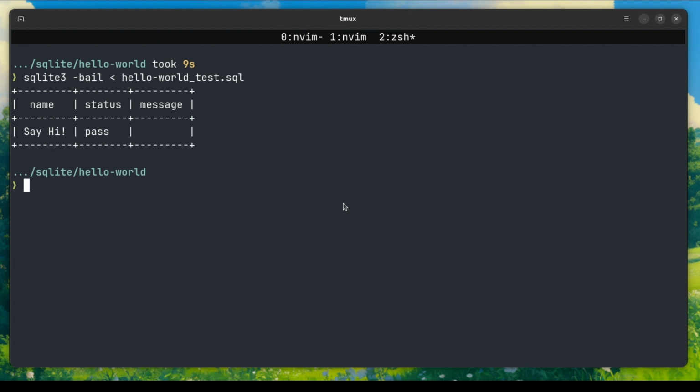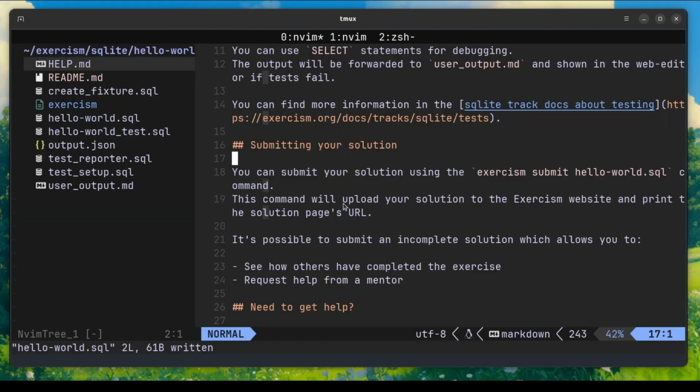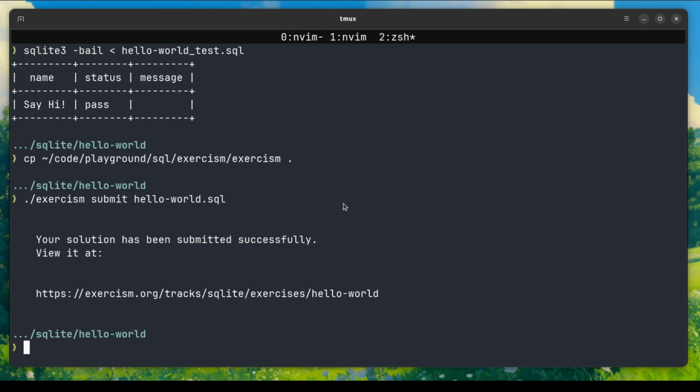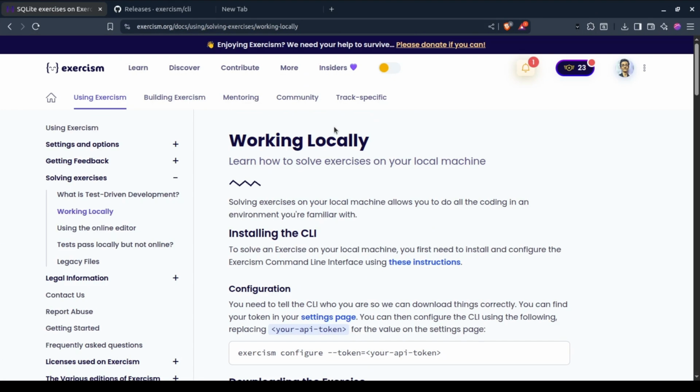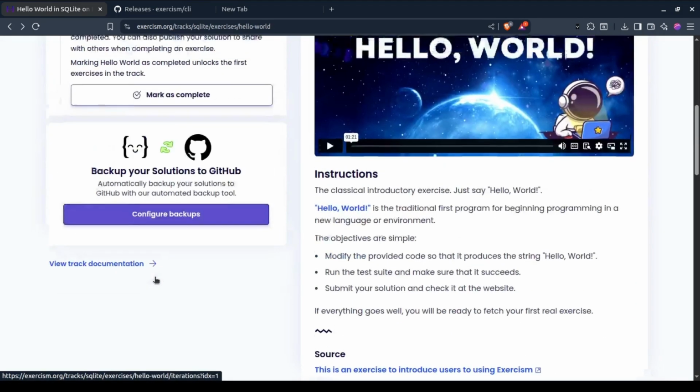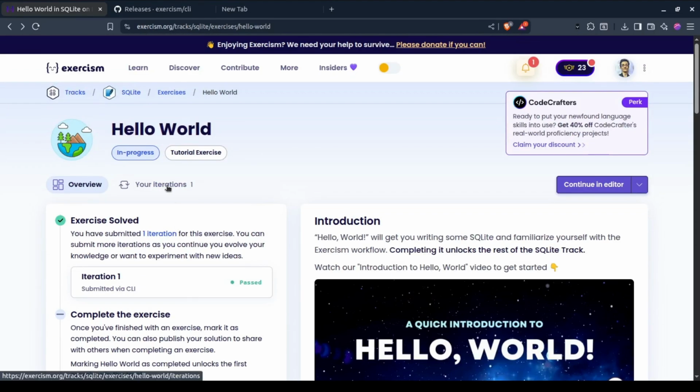So I'll just copy that exercism binary into the current directory here. Then exercism, this is the binary, and submit, and we need to have the slug, that is hello_world.sql, the file that you want to submit, and you can see it has been submitted to the Exercism platform, and you can see it has passed. So that is how we solve this hello world in Exercism for the SQLite track, and we can move on to the next problem.